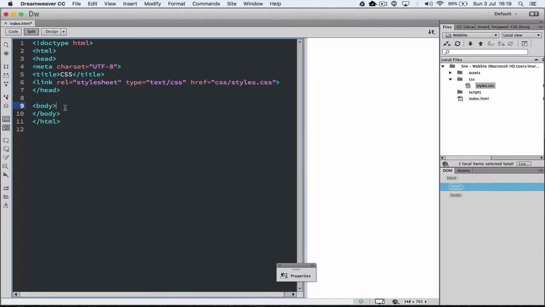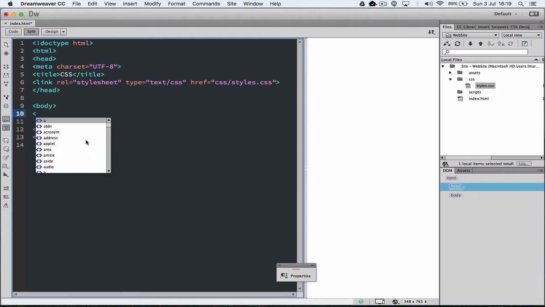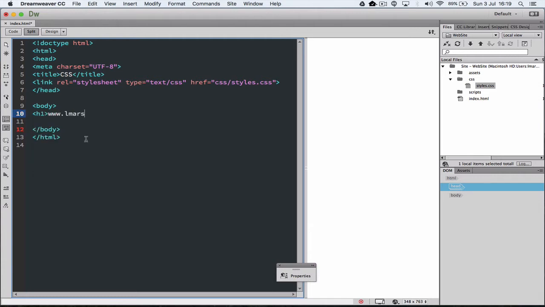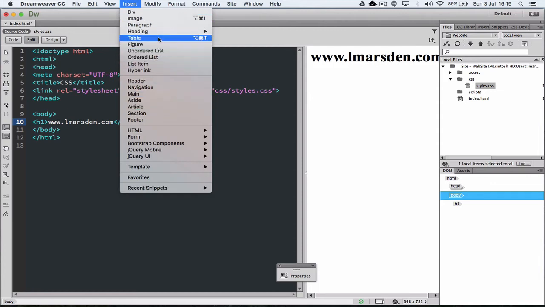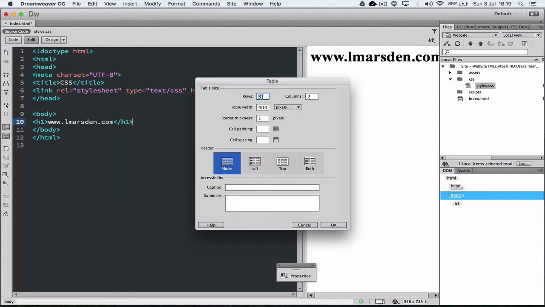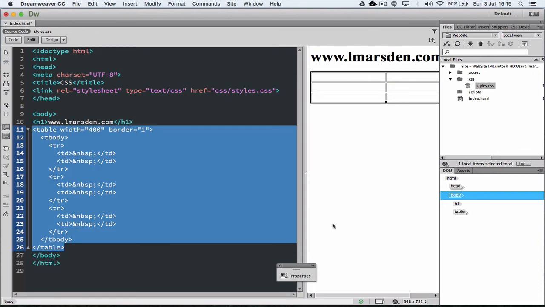The next thing we need to do is actually create some things on our body tag for the style sheet to adjust. So first of all, let's put a heading in there. H1 tag, www.lmarsden.com. We'll close the H1 tag off. So there's our heading. We'll also put in a table. What we'll do is just go Insert and go Table. I want a 3 by 2, 400 pixels. Click on OK, and the table comes in.